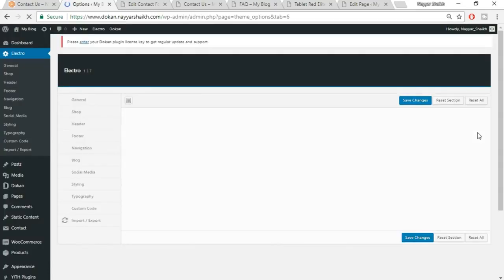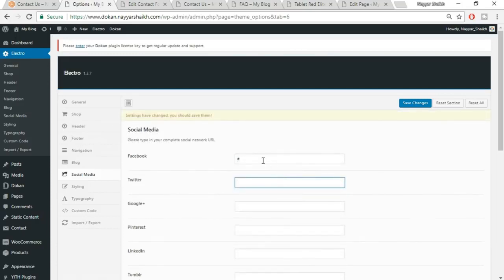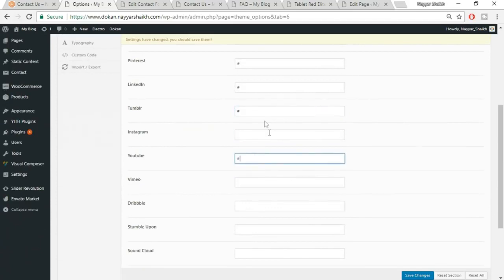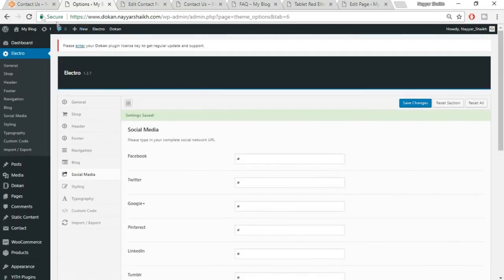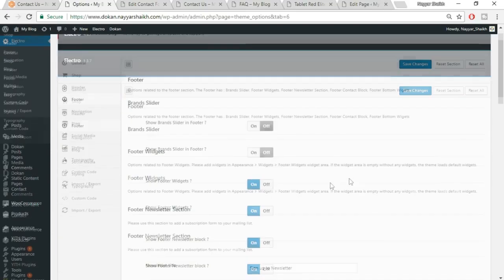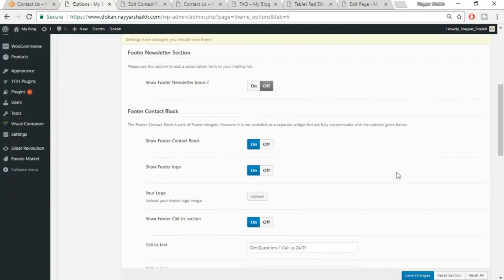Now put in your Facebook, your Twitter, all the URLs over here. Whatever you want, just put in all of them. Don't put this hashtag sign, obviously put in your real URLs. Now after that, just click on save changes. Then come to footer: show brand slider, this is off; show footer widgets, it is on; and show footer newsletter, make this thing off.